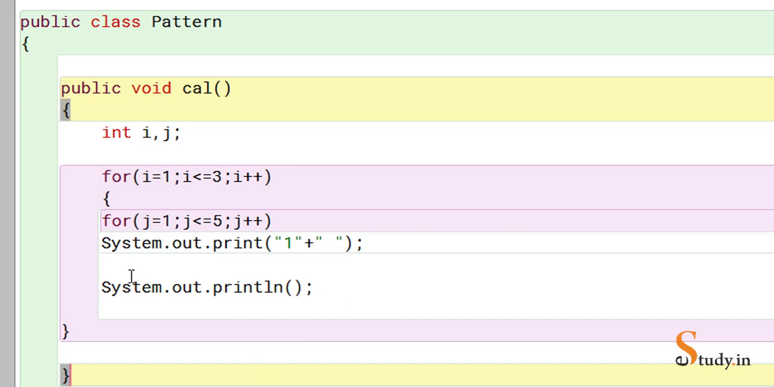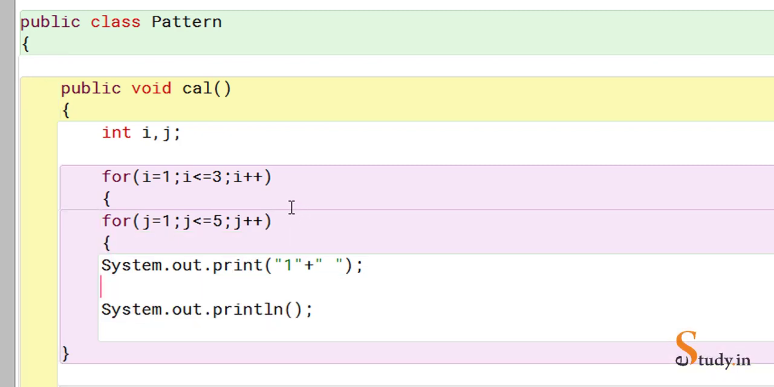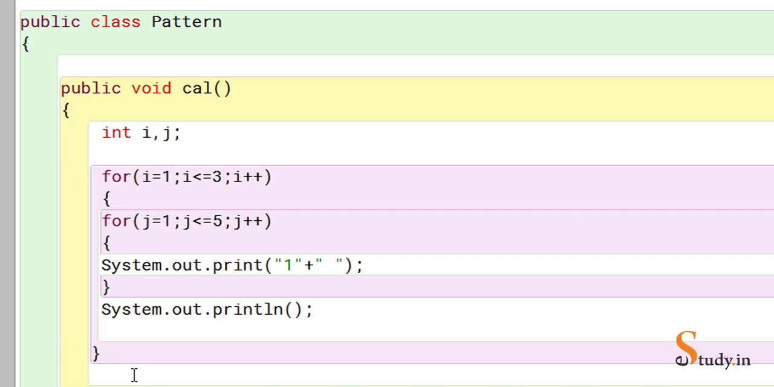Now just remember that only this statement is part of the inner for loop, not this one. This is part of the outer for loop. And for clarity, what we can do is we can make a block here. So now I think it will be more clear, because once you have a block, now you know that only this single statement is part of the inner for loop, and this statement is part of the outer for loop. Okay, so this is how our code looks.